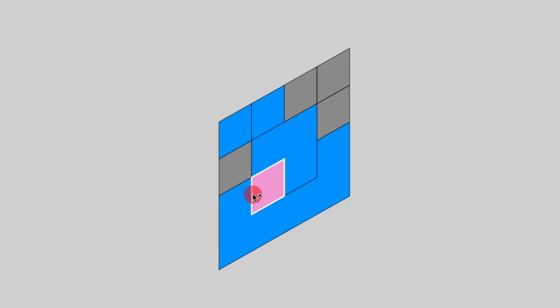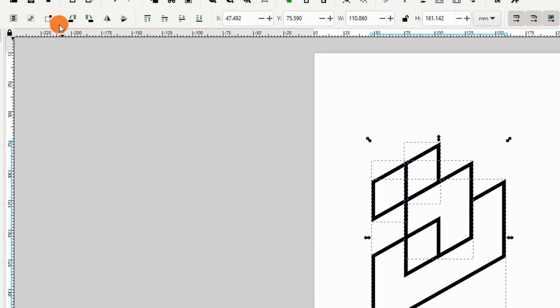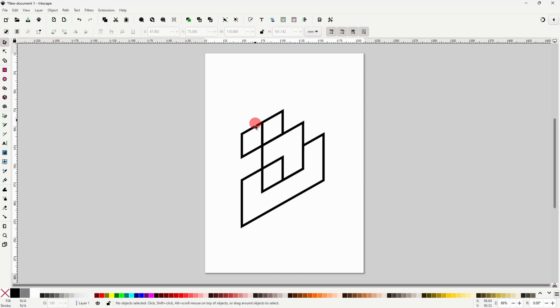If we hold down Shift, the tool's color changes to pink. And now if we click on some areas, it will delete them. Finally, to finish creating the shape, we can click the check mark button up here. And now we can change the colors of the individual parts.